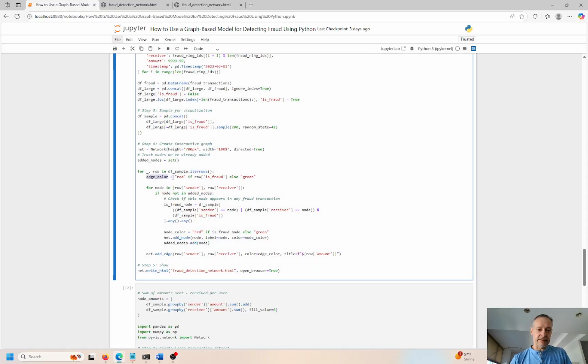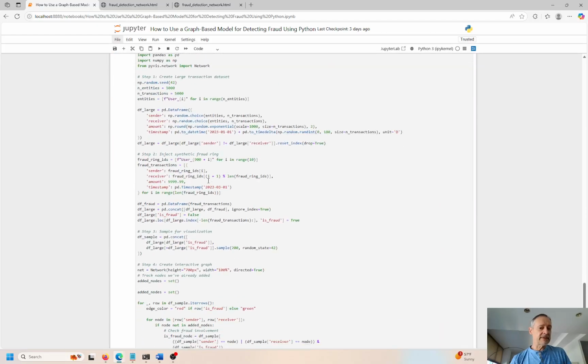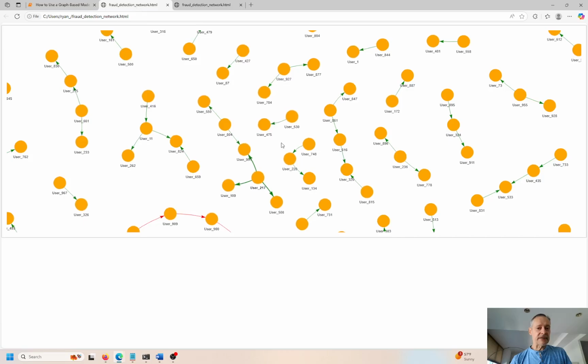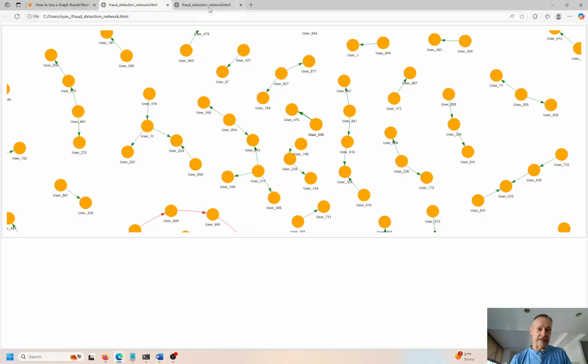So, and that's how I did. If edge color is red, it's fraud, otherwise green. But I still need a little more details. Like, this is very helpful, okay? This graph was good, but I can't tell what's fraud. All I see is the network connections and the graph, right?